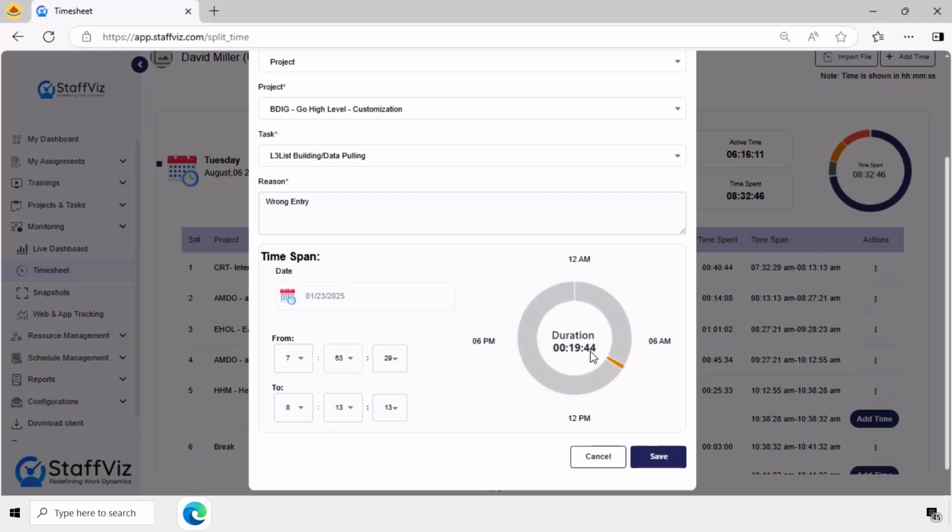Here you can see these 19 minutes and 44 seconds. This is the part of this total tracked time that I am going to allocate to task B. Now by simply clicking the Save button, the time will be split among the desired tasks. This is how easy it is to split time in StaffViz.